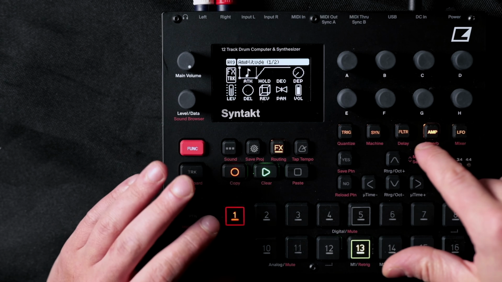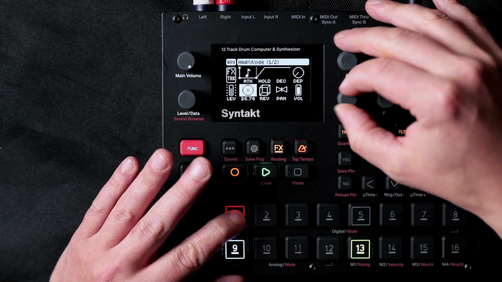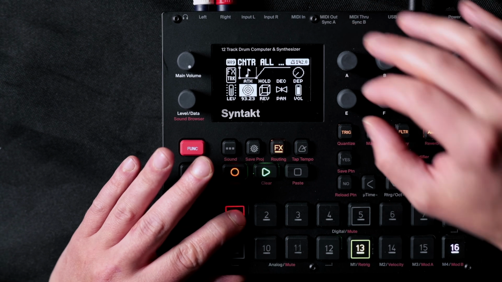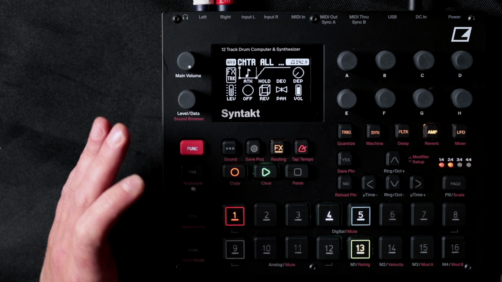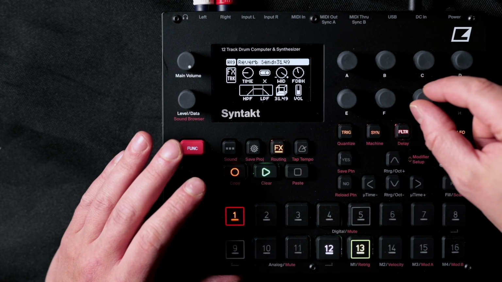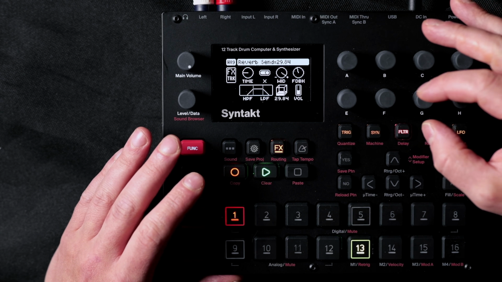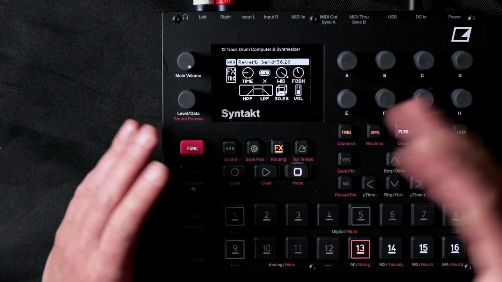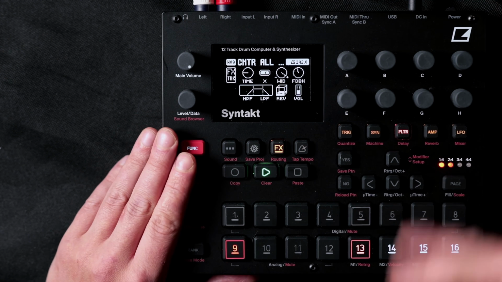And of course, we can also turn up the delay for this trigger. Huge. Okay, on the delay page, I'm gonna turn down the Reverb Send. Cool. Now, it's happening all the time, of course.